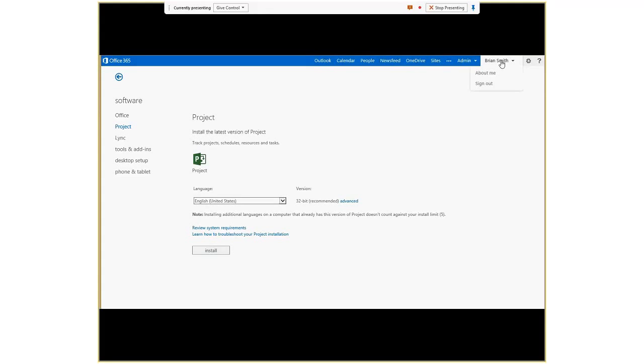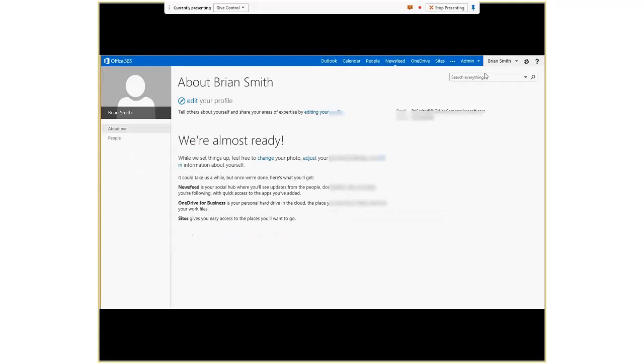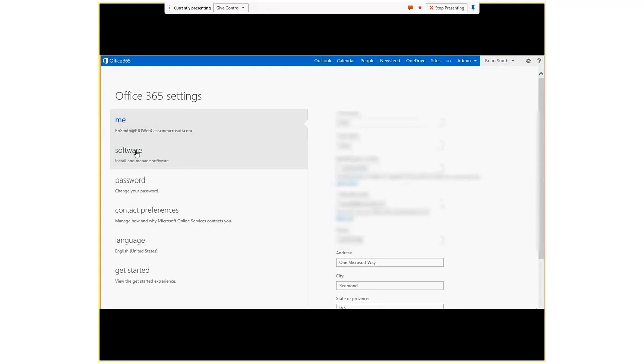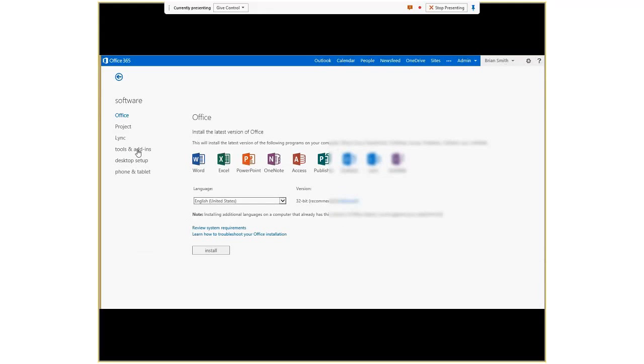And the other option is going into About Me, and then going under the gear wheel and my specific Office 365 settings. So these aren't the admin settings, but they're mine. And over on the left-hand side, you can see there that it will take me to software as well. So there's a couple of different ways of getting to Project Pro for Office 365, as well as the option of going from the tile at the start as well.